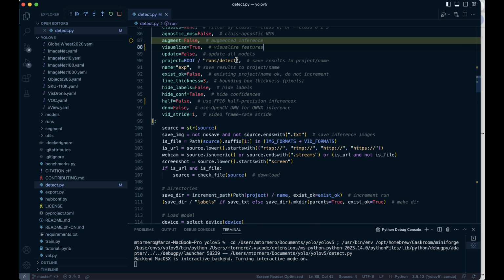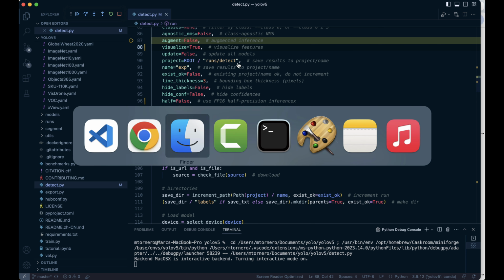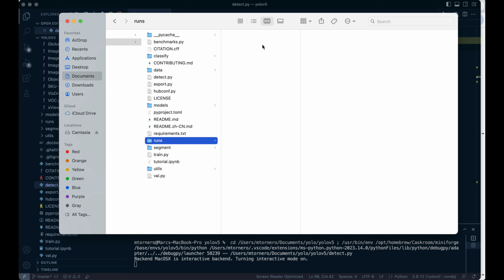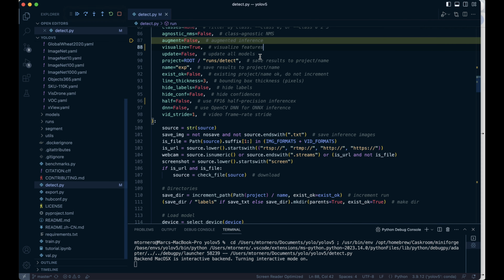We'll save results to runs detect. So basically, in runs, we'll have a folder named detect, and within that folder, another subfolder called exp, for experiment. Exist OK false. Basically, if we already have a folder called exp, then if we run it again, it will create another folder called exp2, 3, and so forth. This is the line thickness of the bounding box in the output image.